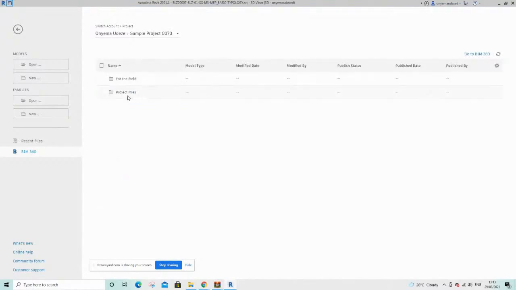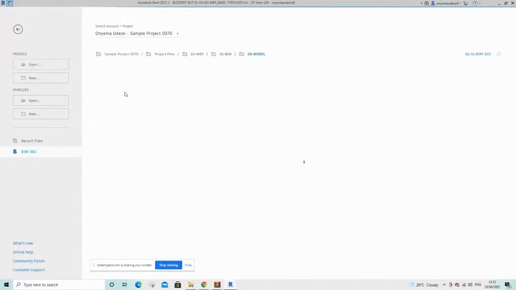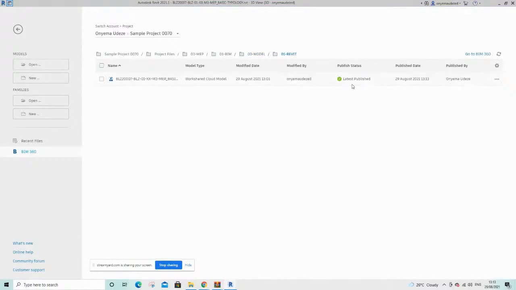Now I navigate to the location of the particular file. Let's say I want to publish this MEP model. I go to MEP, go to BIM, go to model, and then Revit. This is basically the same interface. You see, it has published this. If this has not been published, I can simply come here and say Publish Latest. You see that it's grayed out. That's because I just published it now, right?